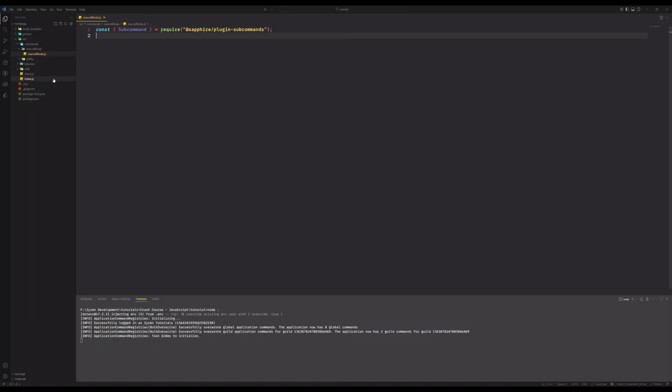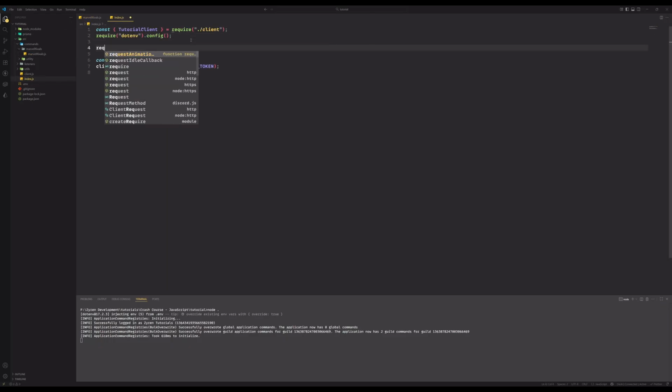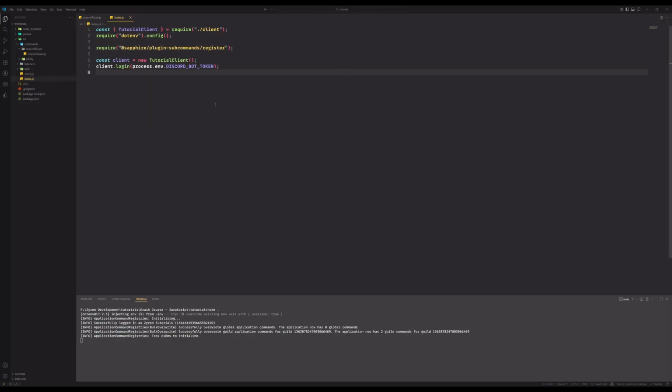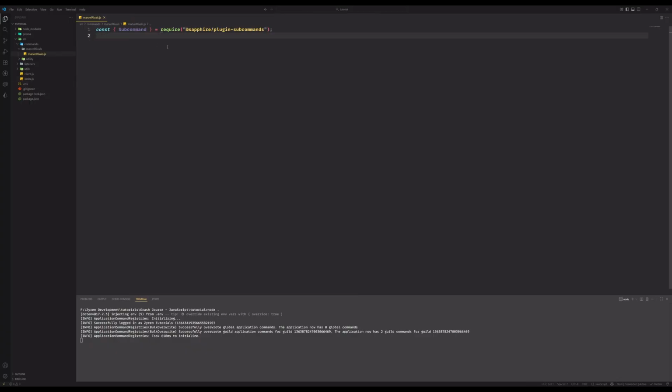Before we go any further, before I forget, now that we're using subcommands, we're going to go back to our index file and we just need to quickly add this line. This is what allows us to use subcommands anywhere in our code. Okay, alright, so come back here now.